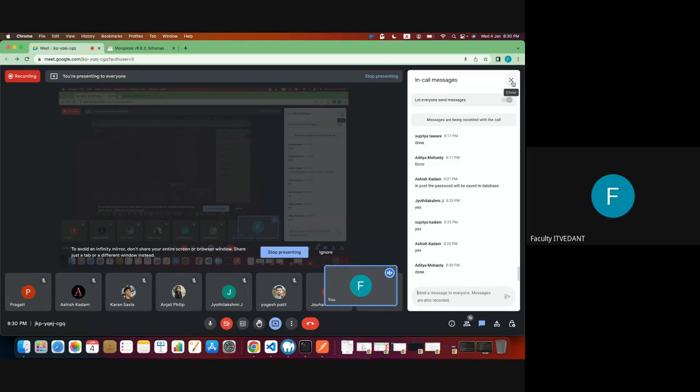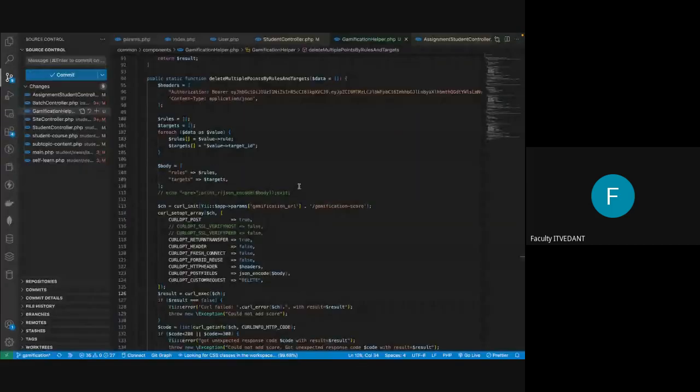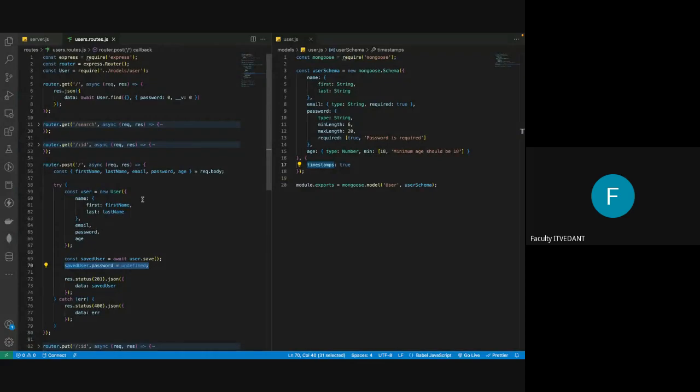What about others? Okay, done. So that's all we have done on this part. Now let's see what all we can do with the model.